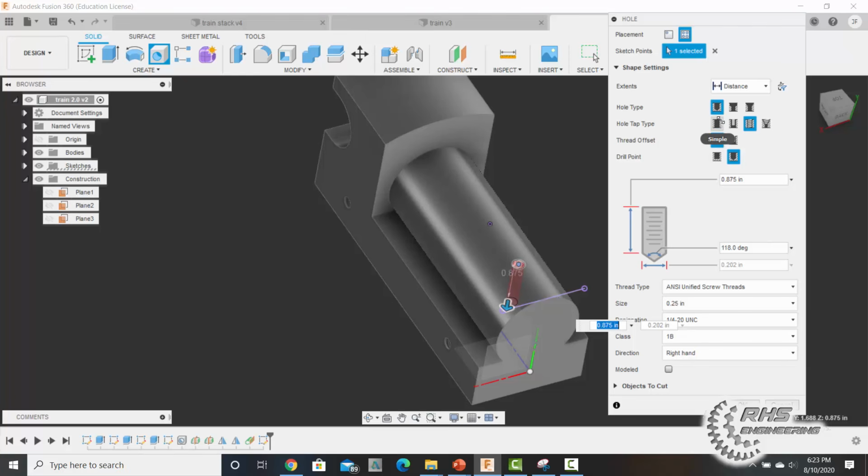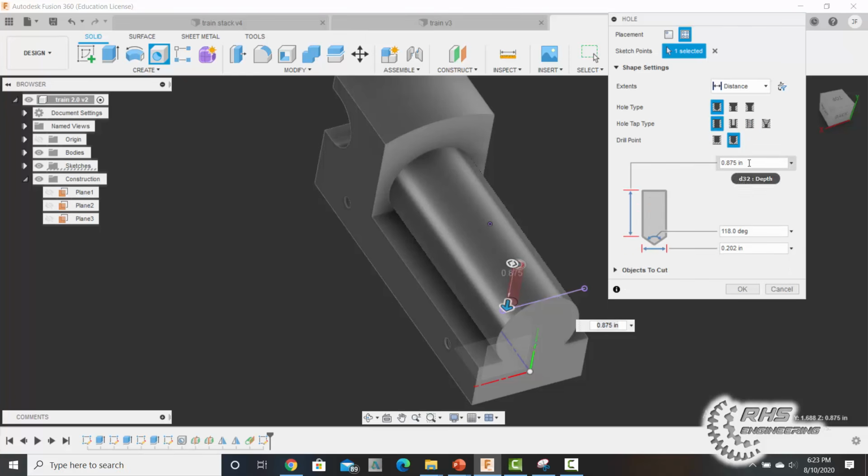Okay, and we want our hole to not be tapped, a simple hole, and we're going to change that there to a distance of... we want the diameter to be 0.5, and we want the depth here to be 0.25. And we want it to have a drilled point here. Okay, and just use the default setting and hit OK.